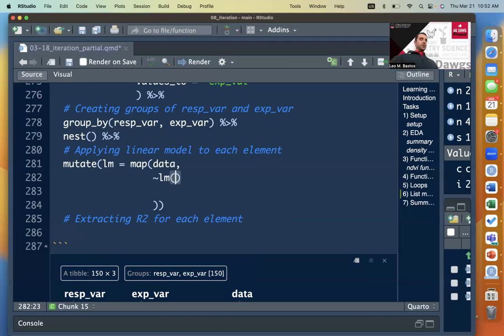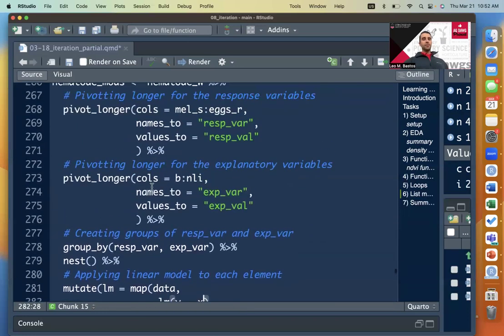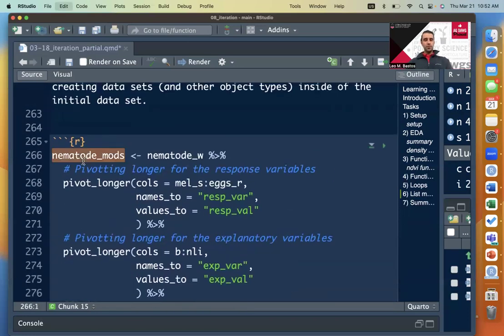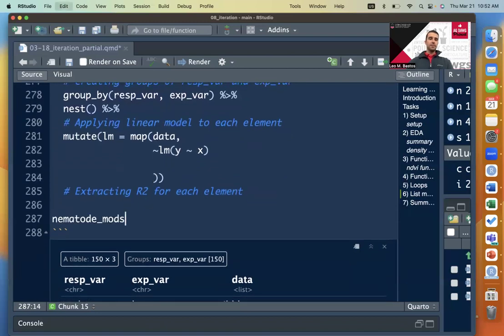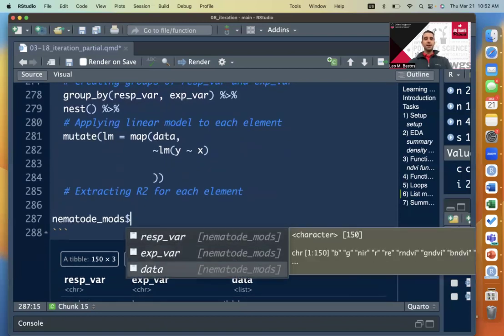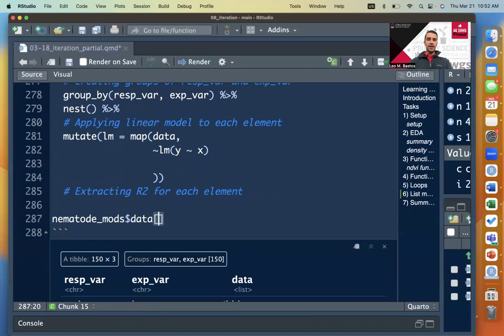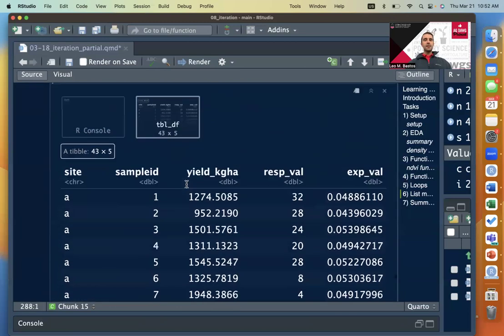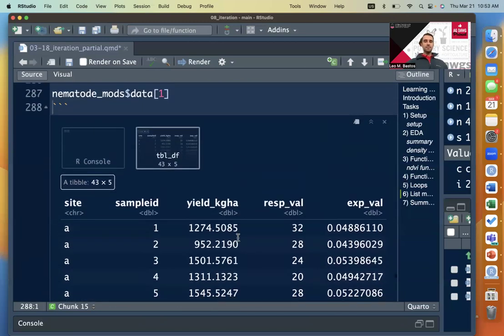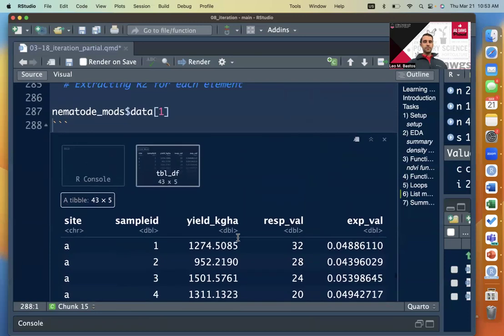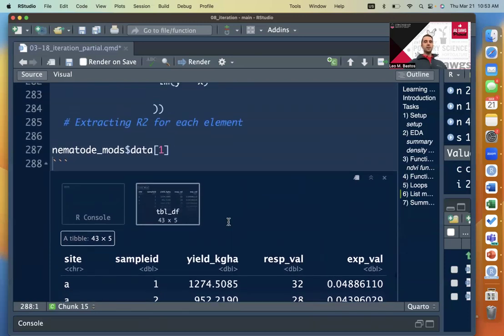So here's what we need to do. We need to give a Y, the name of a column that has the Y values explained by the name of a column that has the X values. I just want to print again for you here what would be the first data frame, because that would be our example. If I go on data and get the first element, this is the data that the function is going to see. Okay, so this is what the function is seeing.